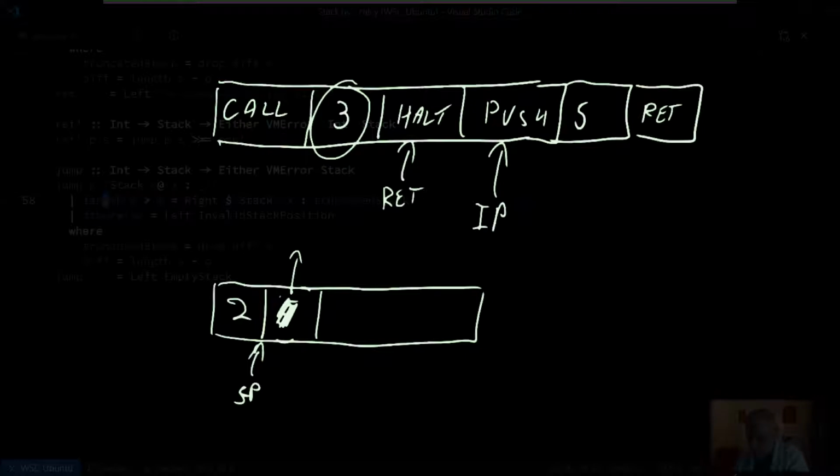I think I've actually conflated two ideas in my jump, because what I think I want to do, if that is the case, then the thing that was in here gets put into some temporary variable. The stack pointer should have been here, and we should jump to here.